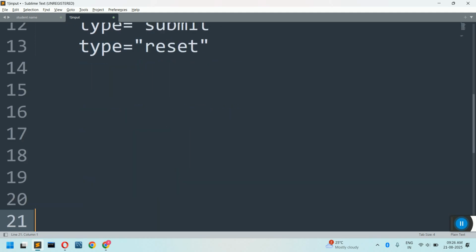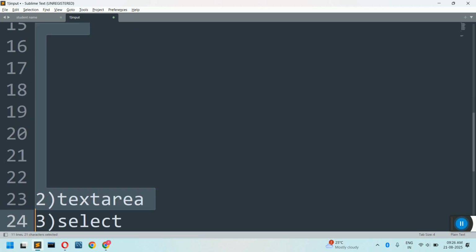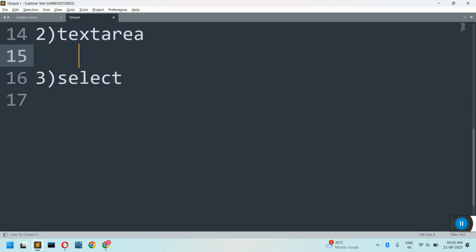Then after that we had the second type of tag, that is the text area tag in this. Text area tag क्यों use करते हैं? Whenever we want to enter the inputs in multiple lines में आपको data enter करना है, then we make use of the text area tag in this case.